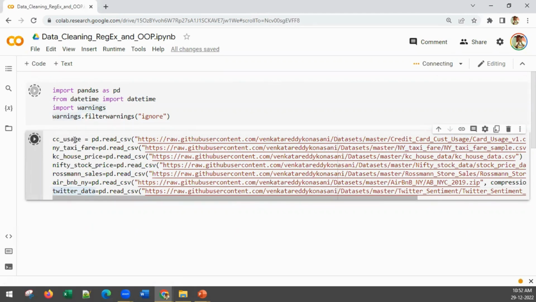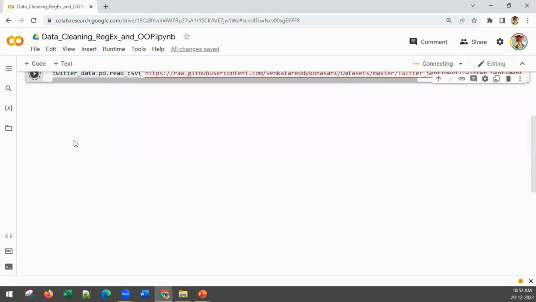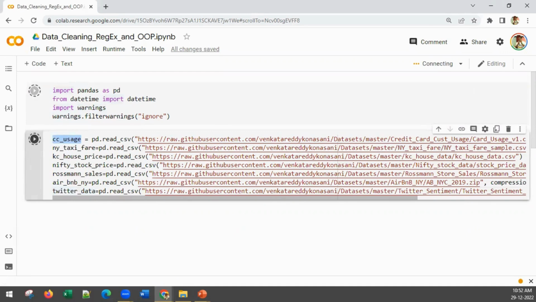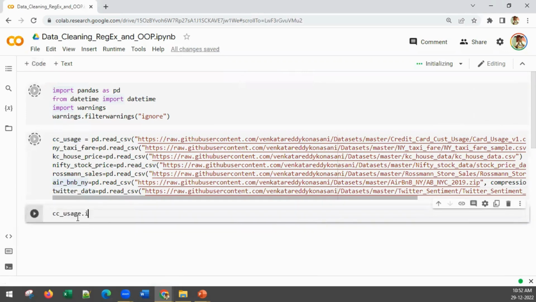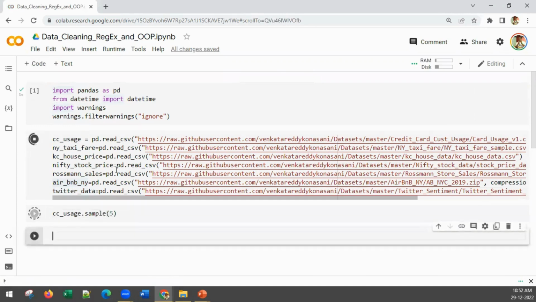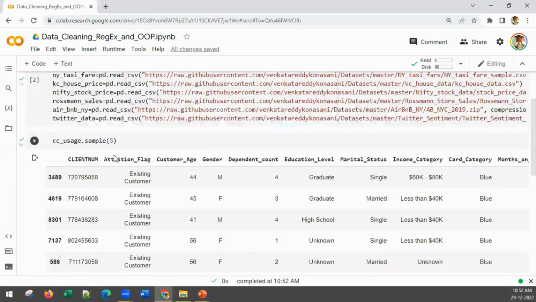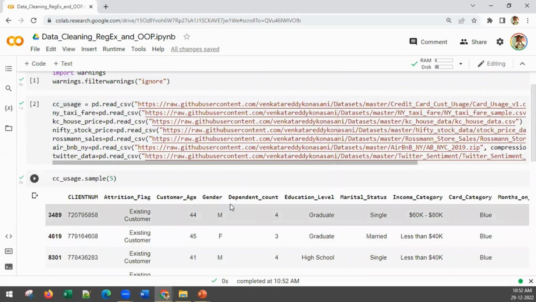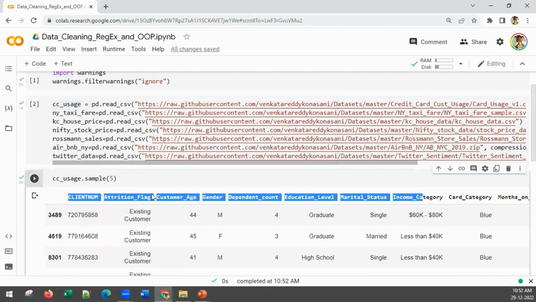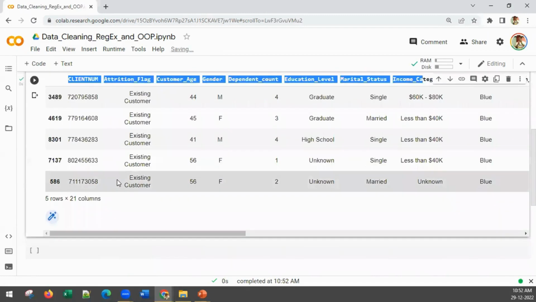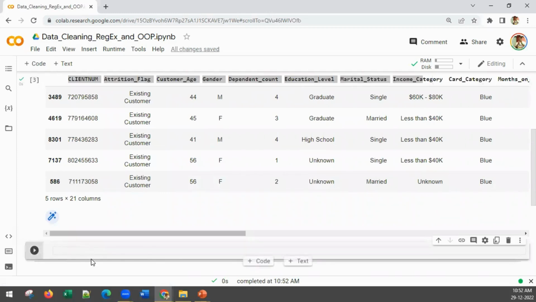We will start with the first data set, CC usage data, the credit card usage data, which all of us are already familiar with. If you want to have a look at that data set, let's print a sample of 5 records. We have used it in multiple places: client number, attrition flag, customer age, gender, dependent count, education level, marital status, income category, card category. It is not that hard a data set to understand. The variable names are pretty much self-explanatory.